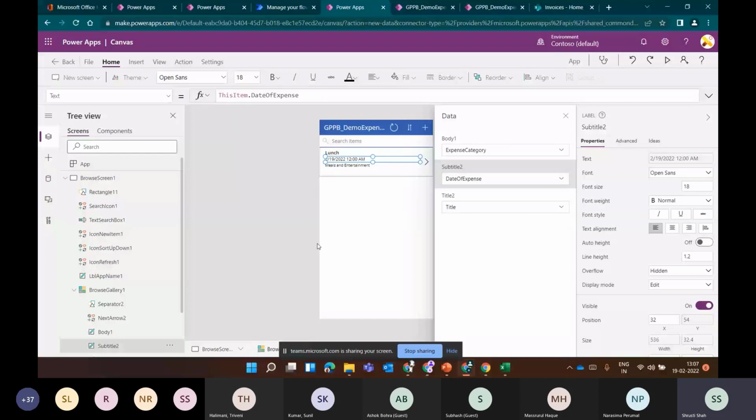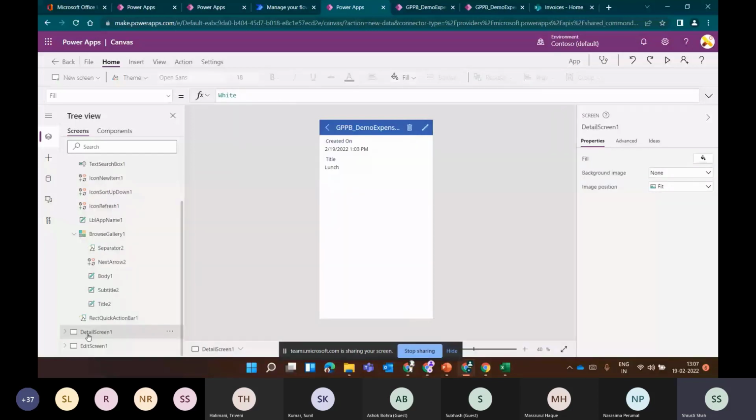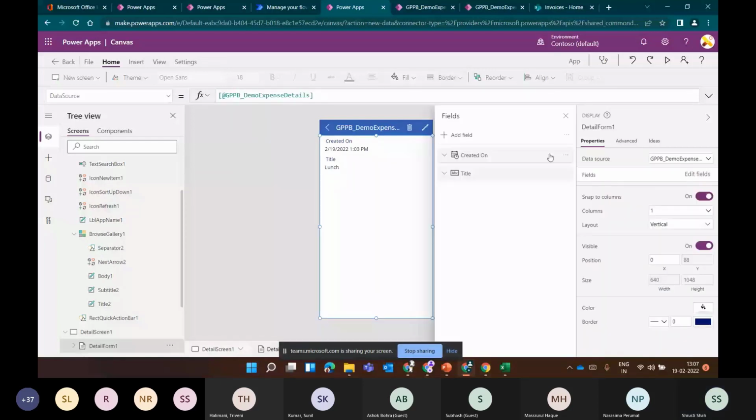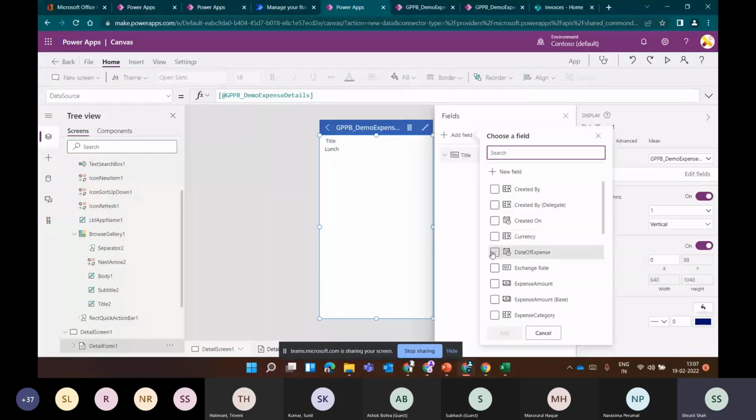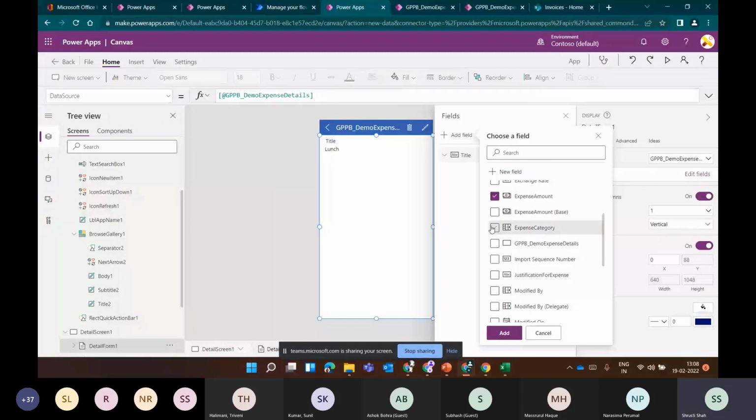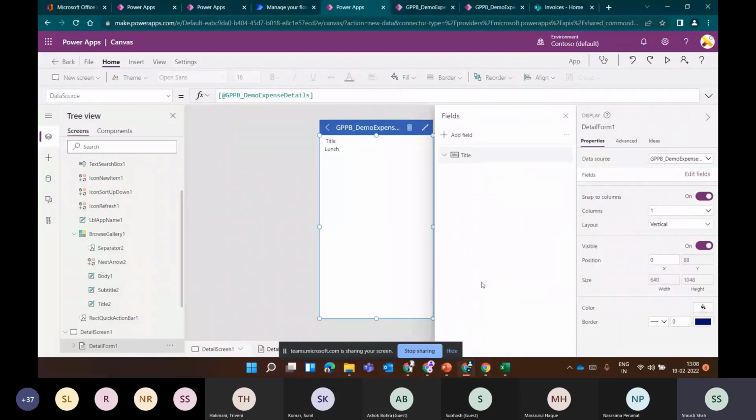After updating your browse gallery view, you go ahead and update your details screen view as well. So I'll quickly pull up all the details. I don't want created on. I will pull up all my fields. So I already have title. I want date of expense. I want expense amount. I want expense category and justification also to be shown.